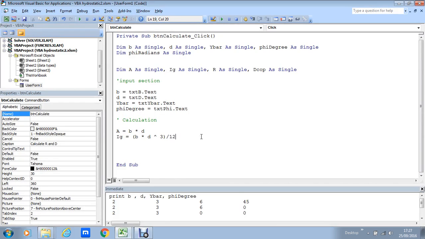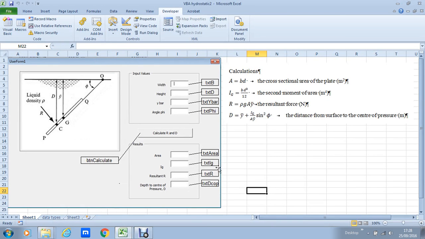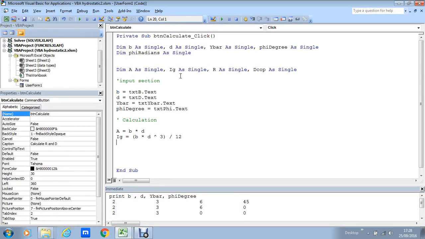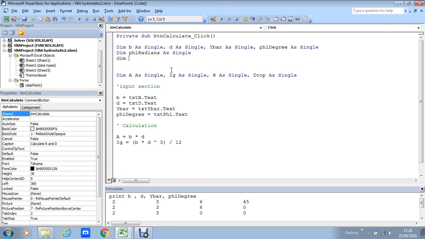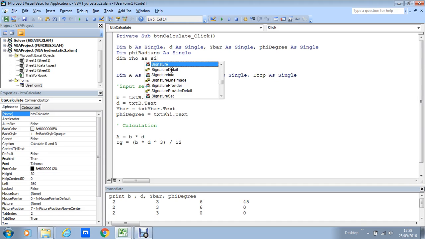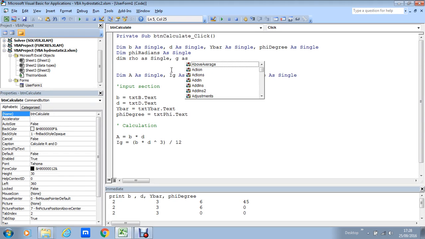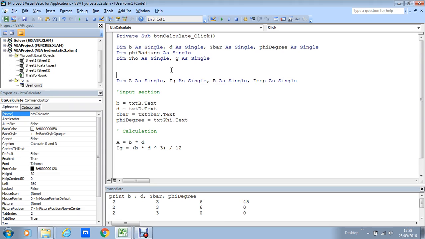And then we divide the result of that calculation by 12. Then the next calculation is OR, which is equal to rho G A Y bar. Now I need to come up here, I forgot to do this. I need to define rho, or HO, as a single, and G as a single. I can define it as a constant, I'll just leave it like that for the moment.